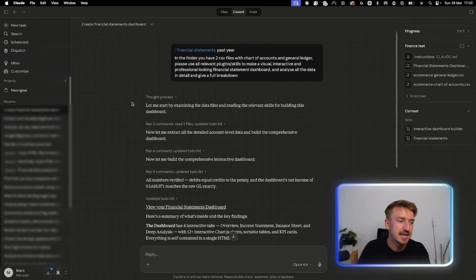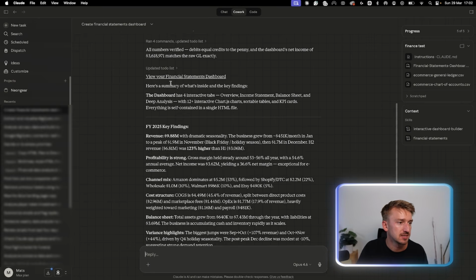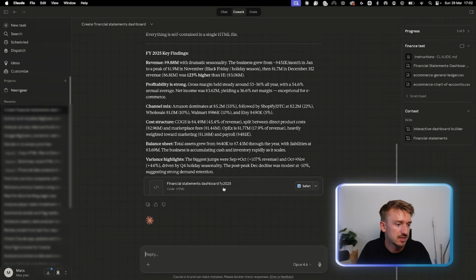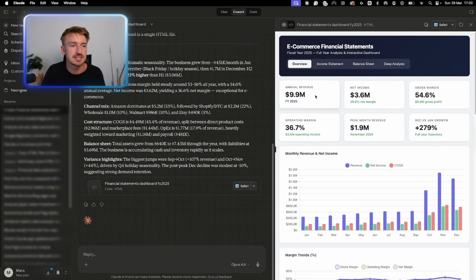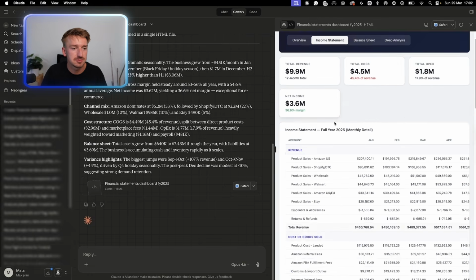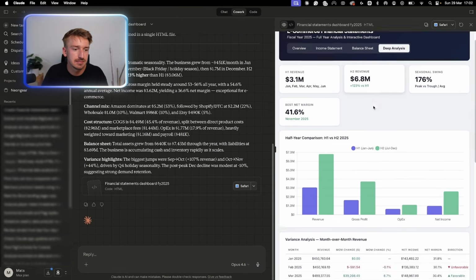All right, so it then went ahead and built this all out. All numbers are verified, told me exactly what I found, and it built this financial statement dashboard. If I now go ahead and open this up, you can see that it has the overview, it has the income statement, it has the full balance sheet right here, and it has the deep analysis.